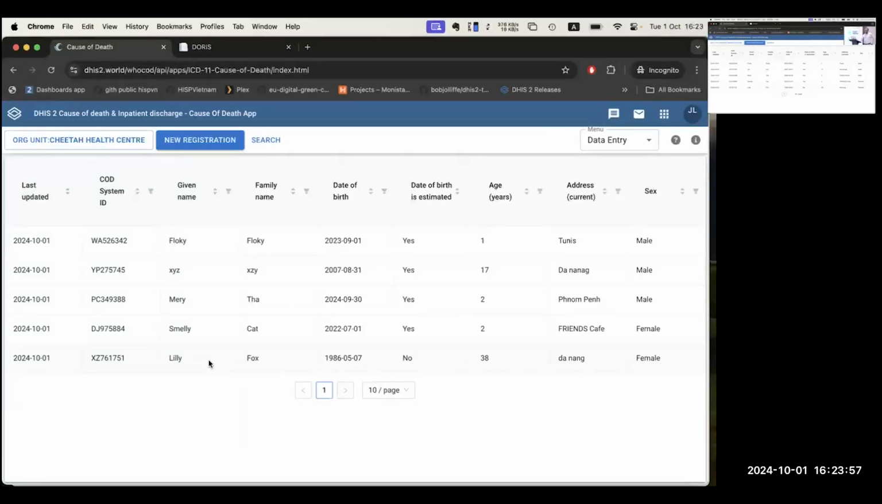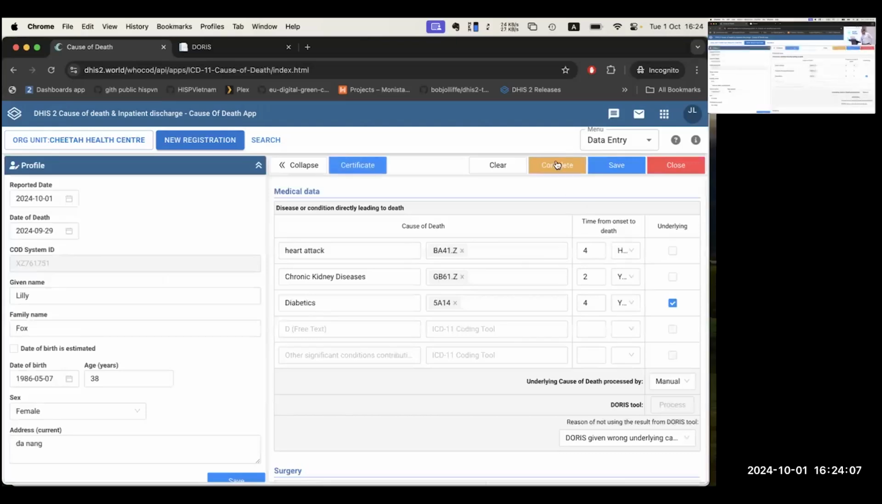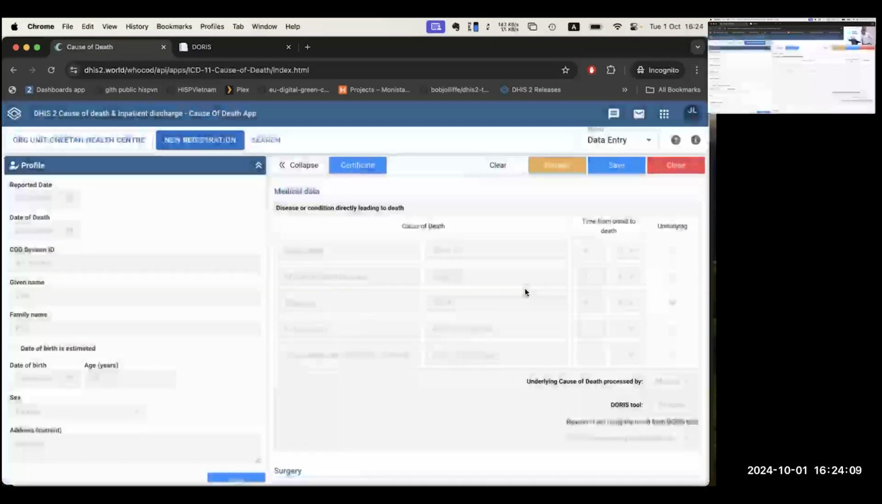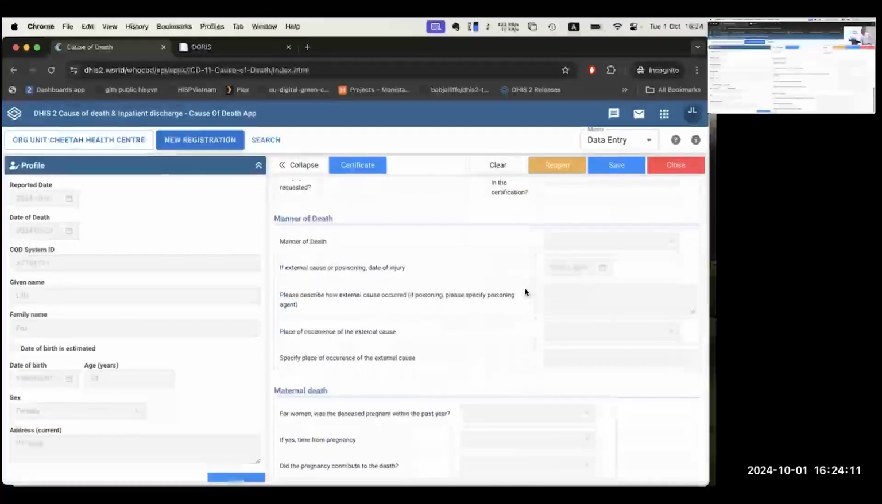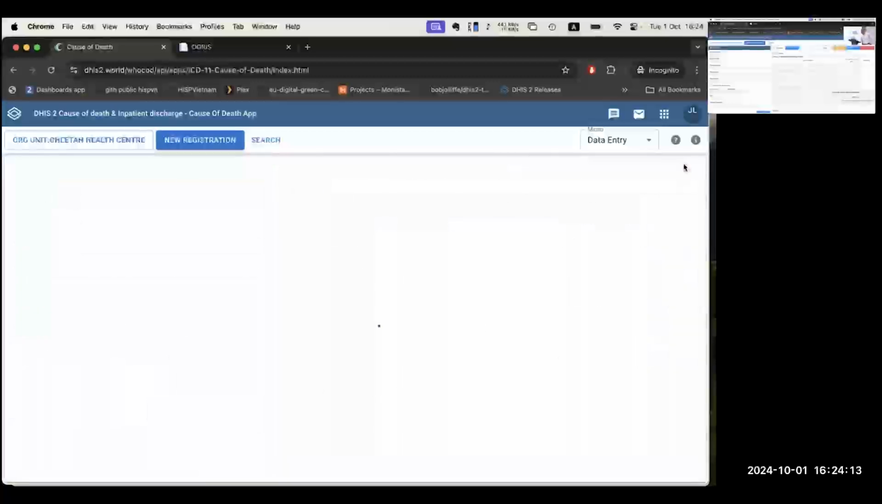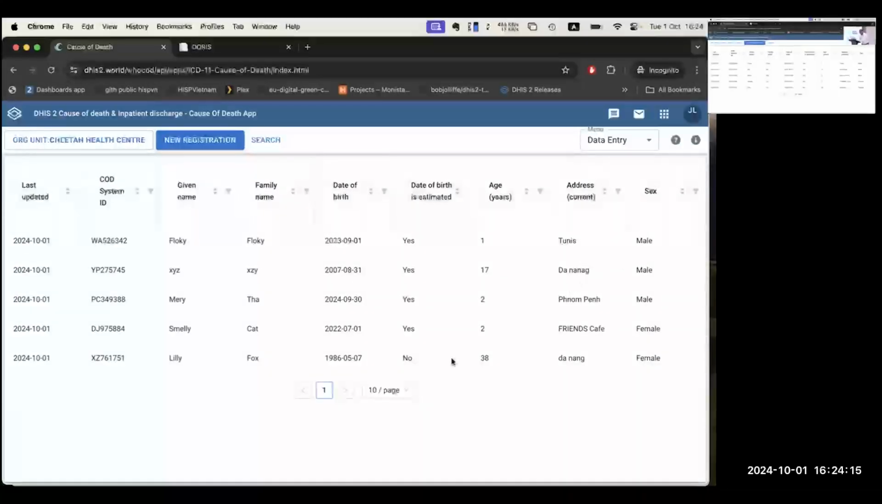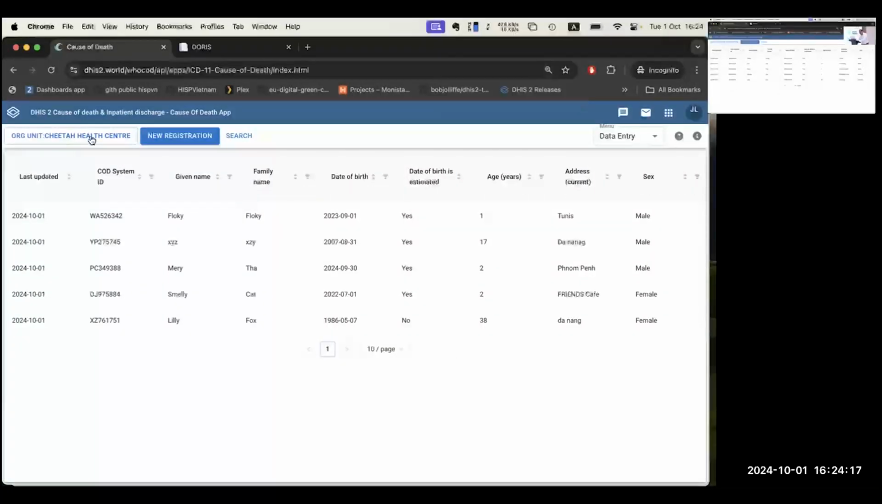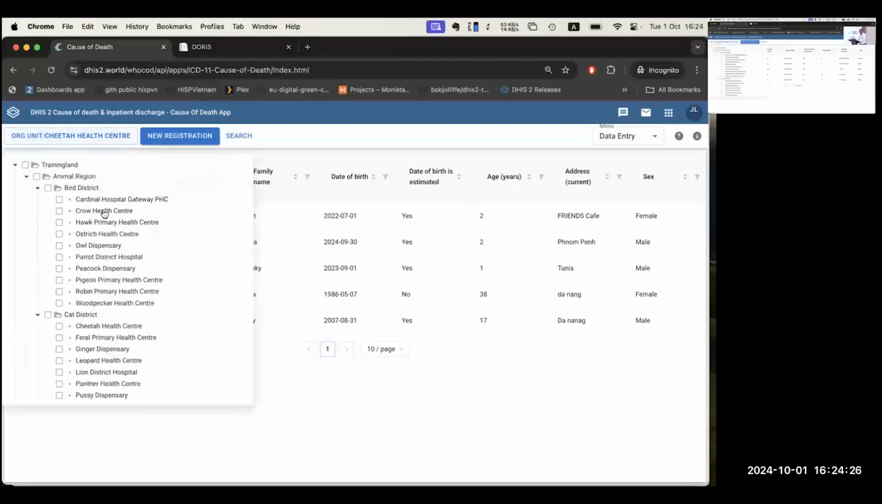So Lily Fox was created by me. If we just see, these are not completed ones. We had a section on complete. If I click on complete, then you cannot edit. There was a place for complete. I'll come back to that one later. Let me just quickly change.